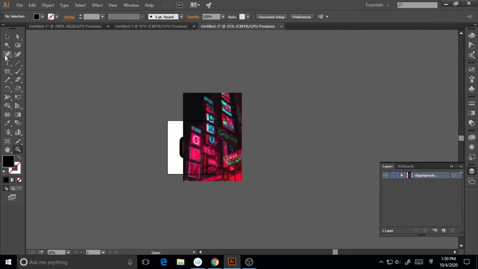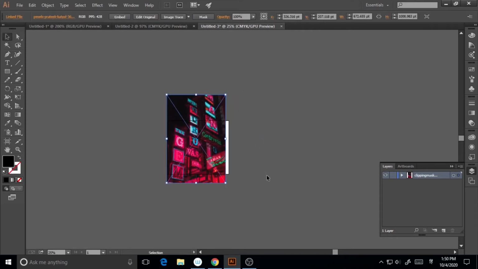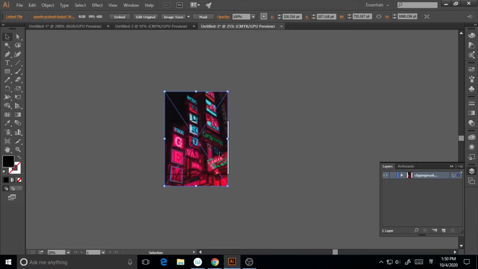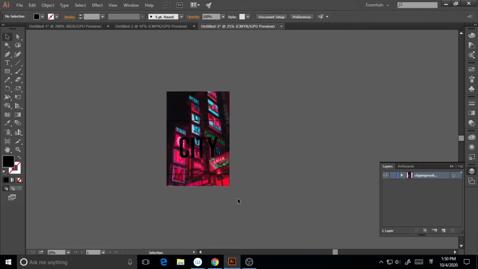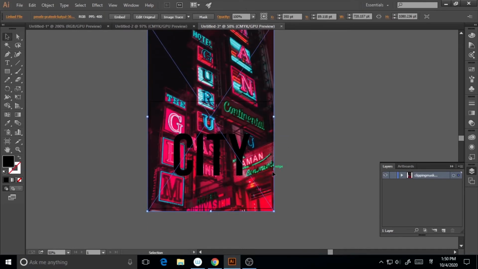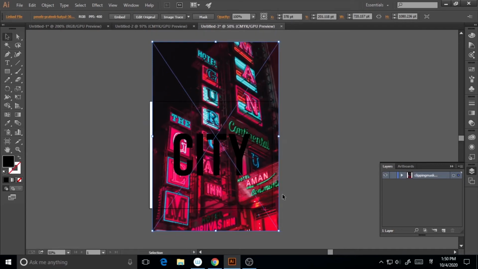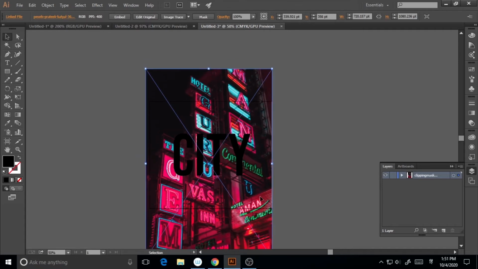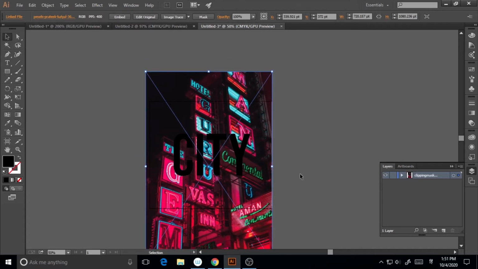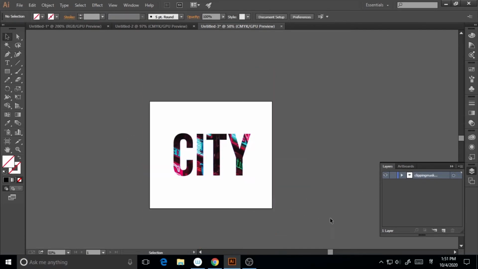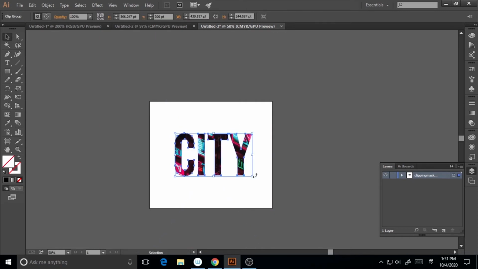Now I'm placing it in the right position. I will arrange it, send it to back, and then place it at the right position. Then I will select both and create a clipping mask. So it's done. As you can see, it's done in just one click. So it's a very easy thing to make.